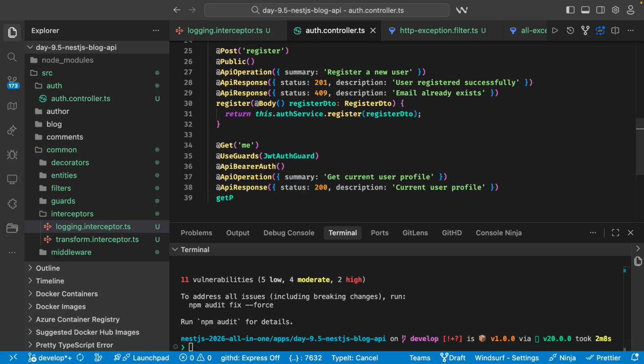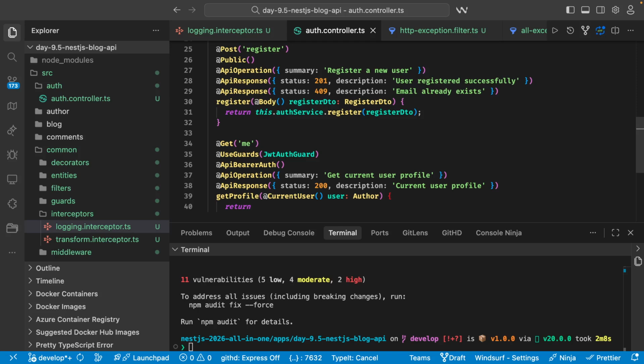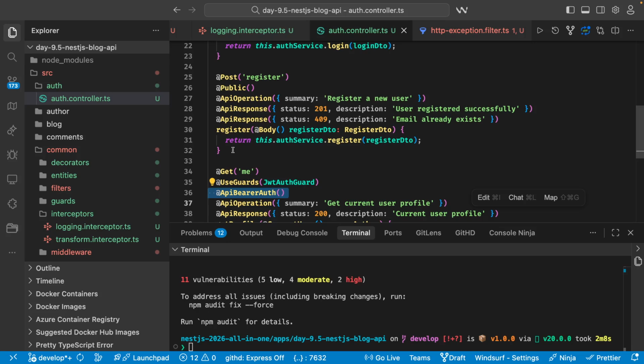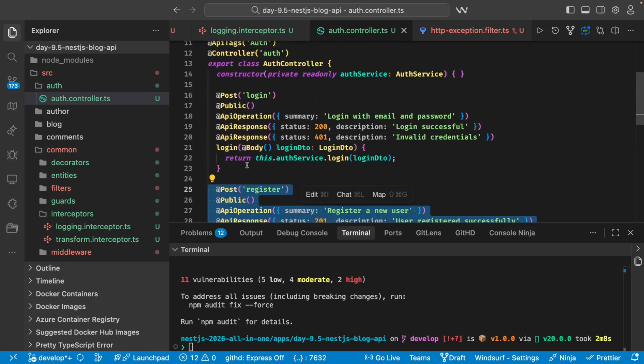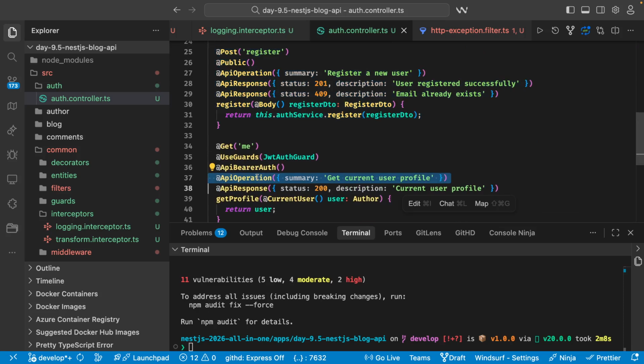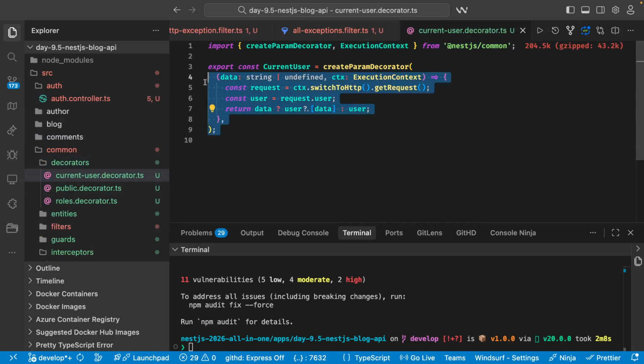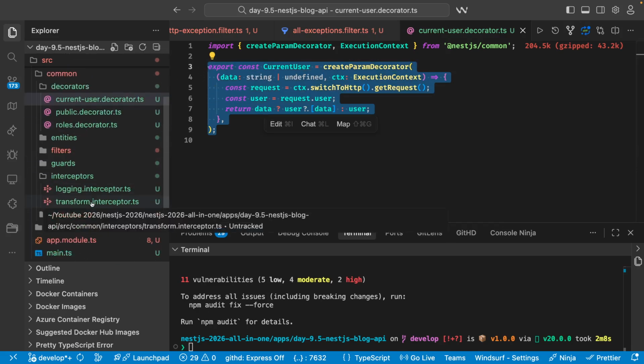And finally, when I try to access my own profile after login, I will just call the me API, which will use a guard. That means only an authenticated user can access this API. So for the me API, I will be defining a guard. This needs a bearer auth. The login and register don't need API bearer auth because they are public APIs. But here, API operation is actually a summary which will get added on the Swagger tab. API response for 200 is the current user profile. And here we are also going to use a custom decorator, current user. I think we already have created it. What the current user decorator does is give you the object inside request.user, so you don't need to access the request object at the controller level.